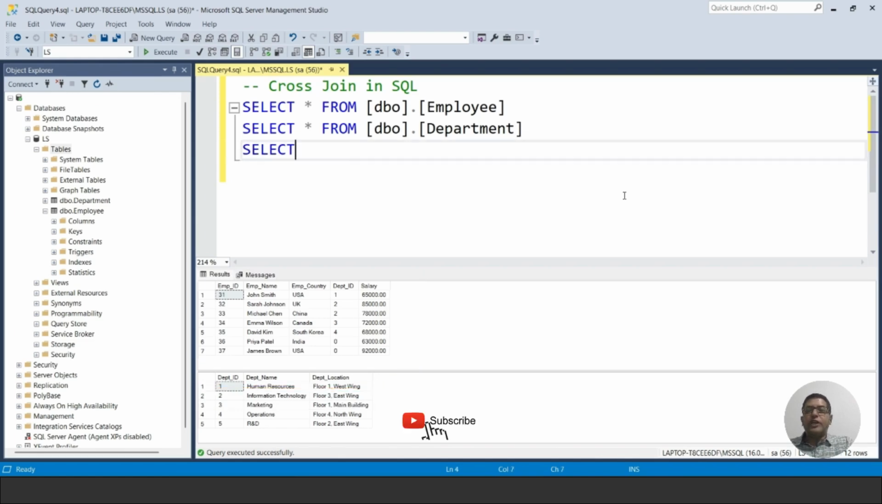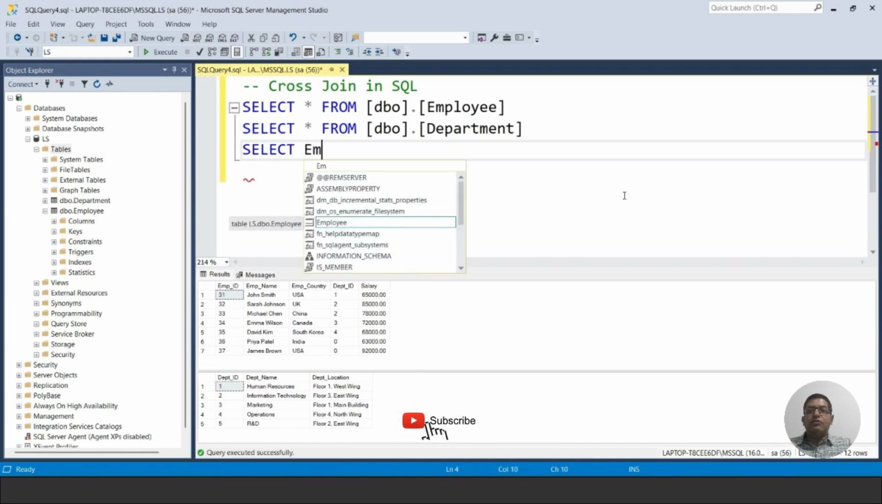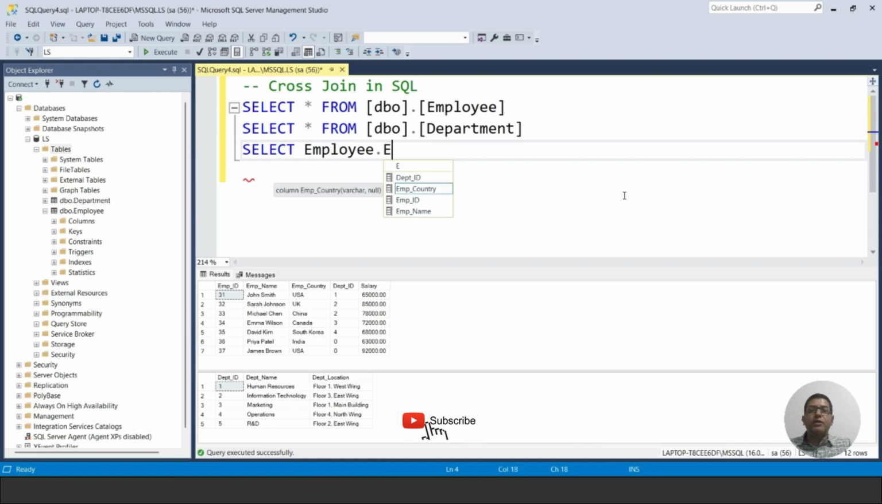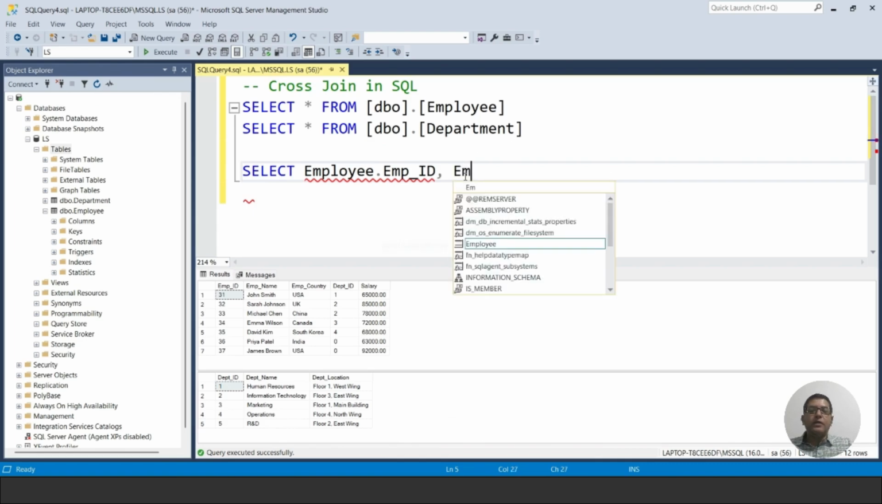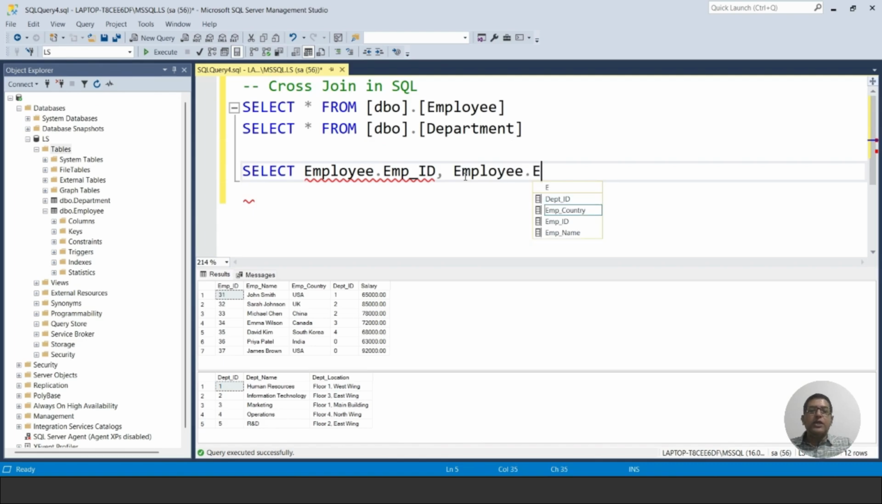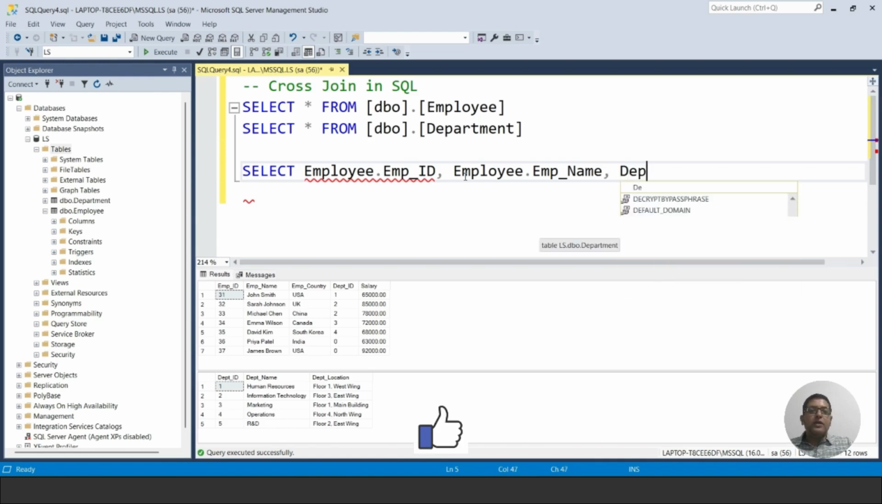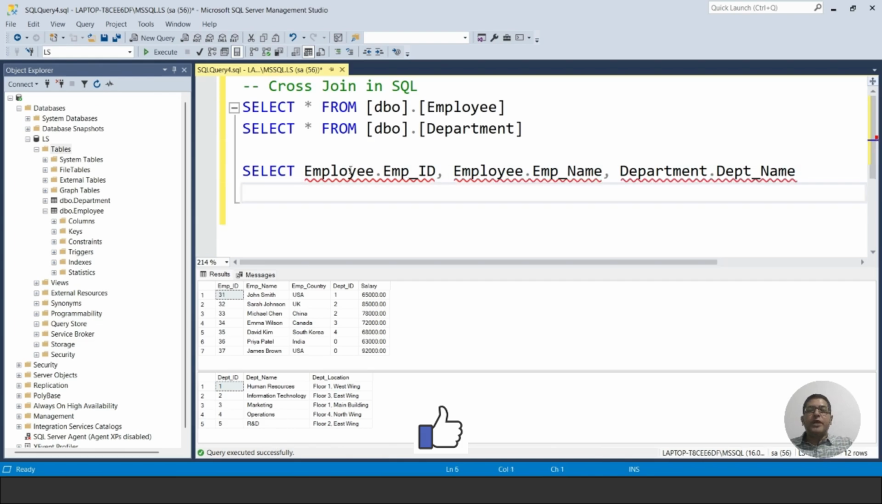So now we'll see how we can join these tables using a cross join. I'll use a select, and I will fetch employee ID from the employee table, employee dot employee ID, and employee dot employee name, comma, department dot department name. So two columns from the employee table, employee ID and employee name, and this department name is from the department table.